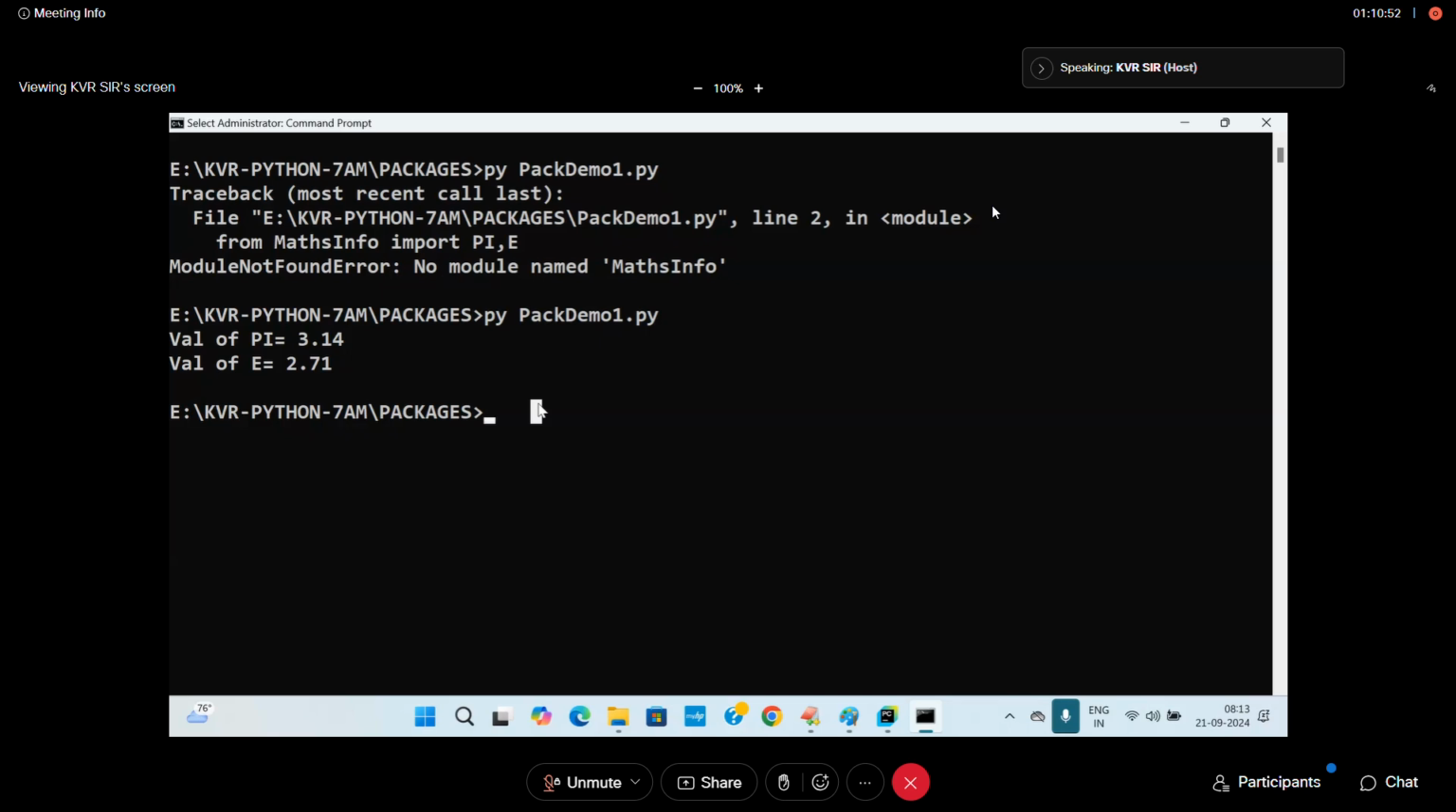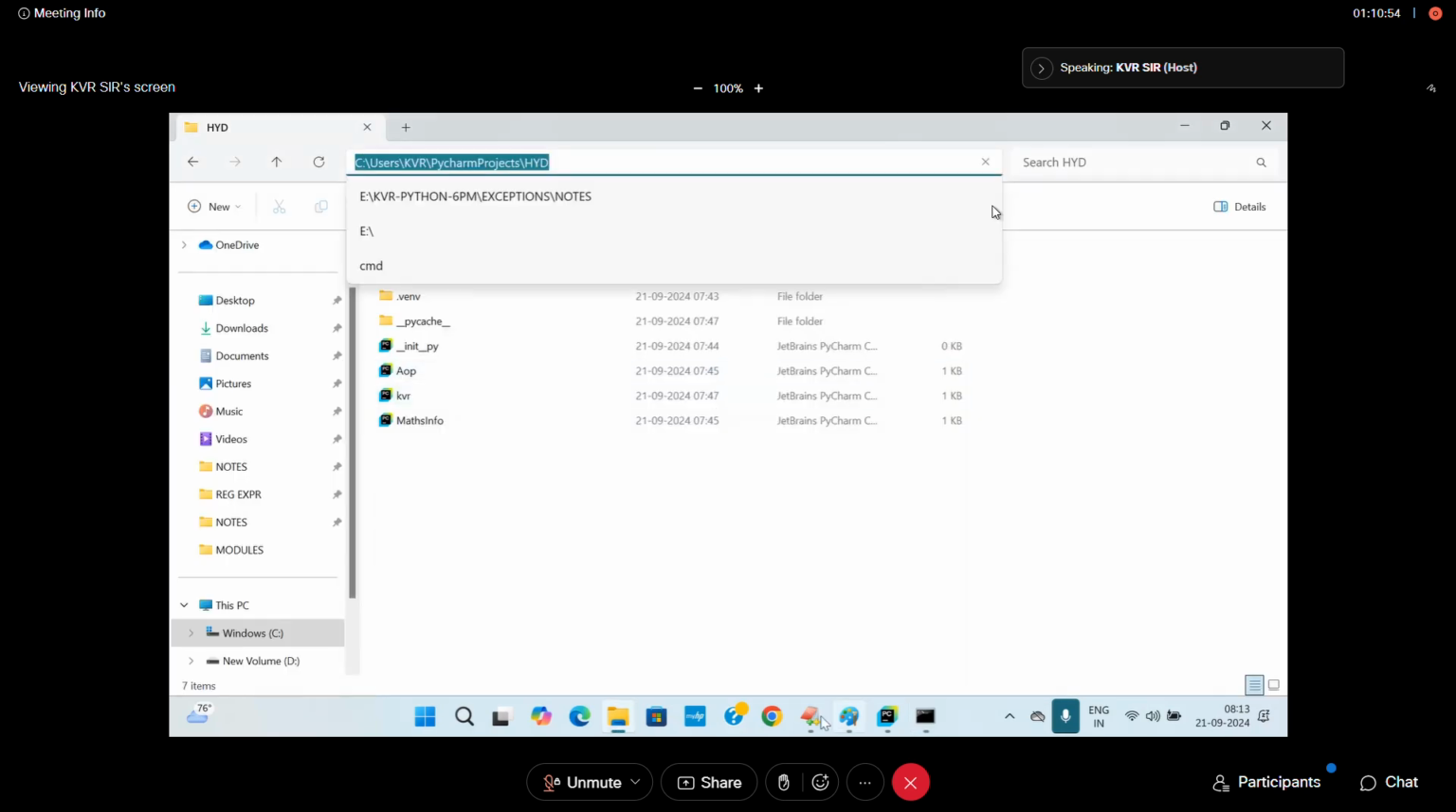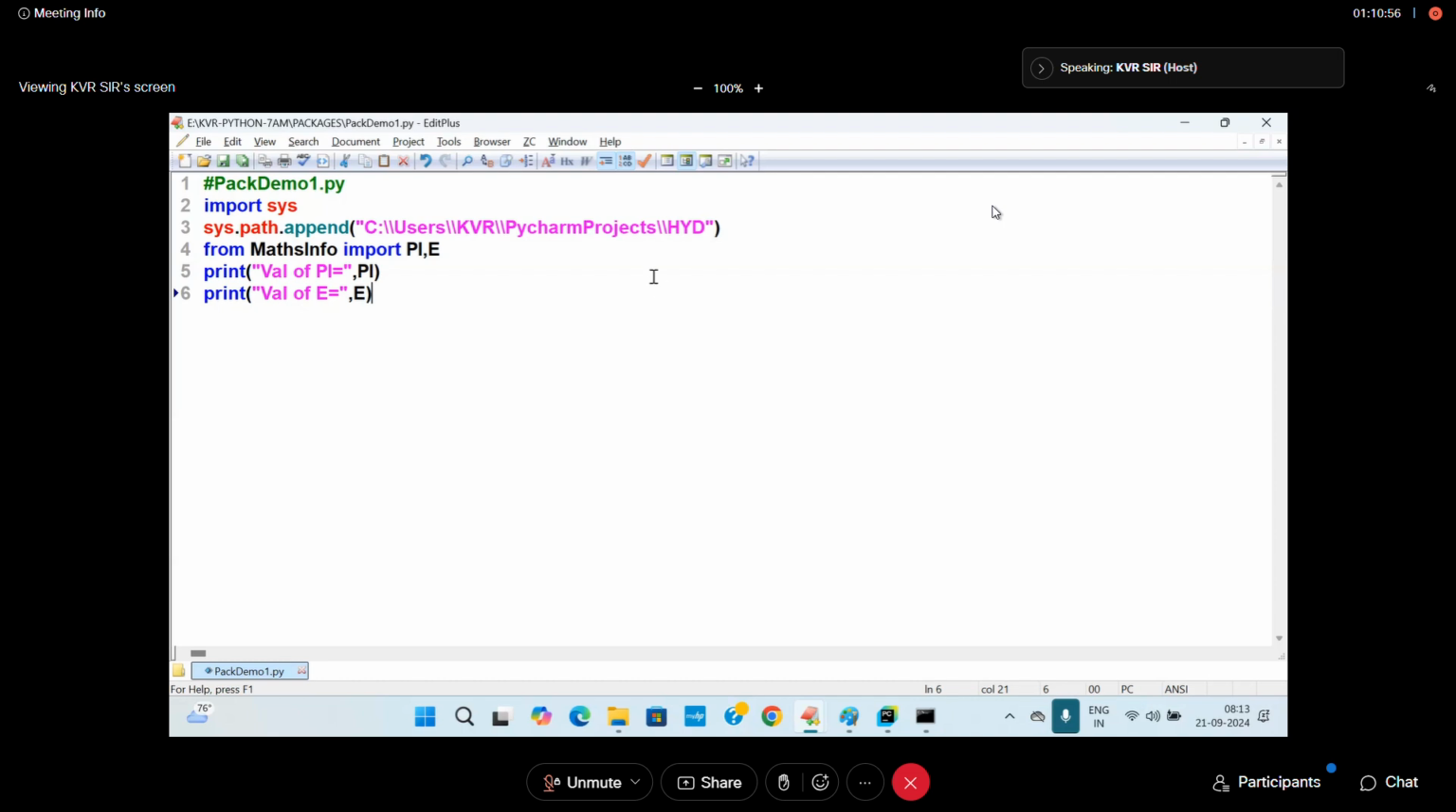Understand? Simple. See students, suppose, for example, you have written up to PyCharm projects. What is the PyCharm projects? Is a folder. In that folder, what is the other folder? HYD. What you will write here? From HYD dot HYD dot what is that? Maths info. What is HYD? Folder name. Present in where?